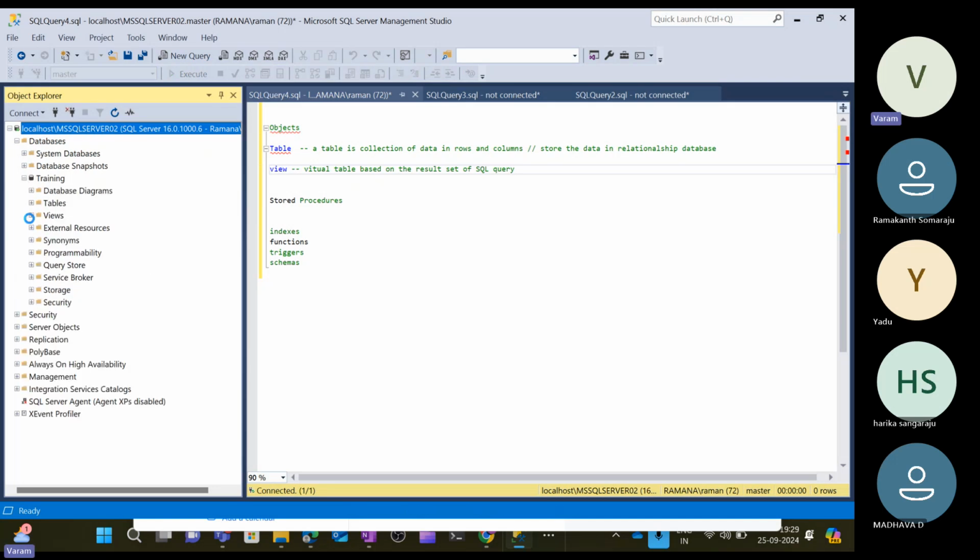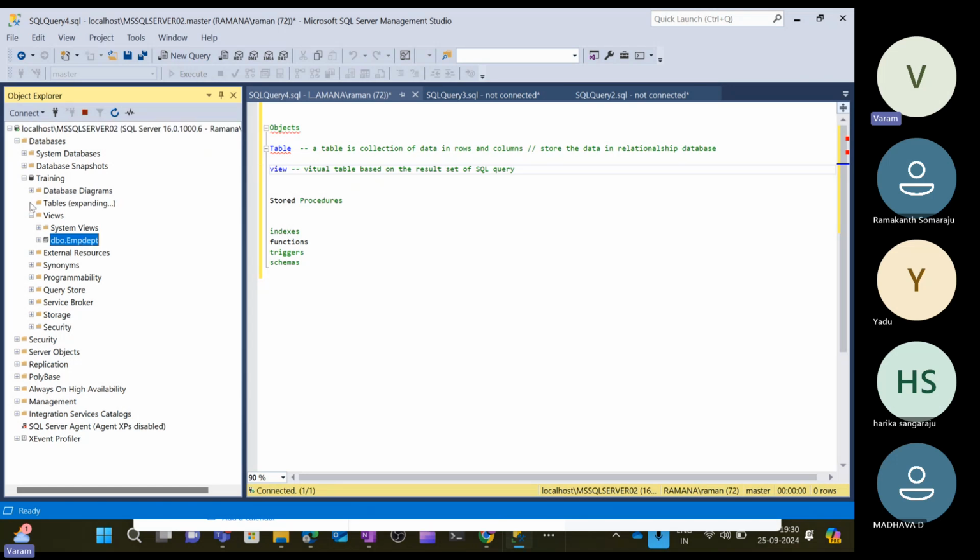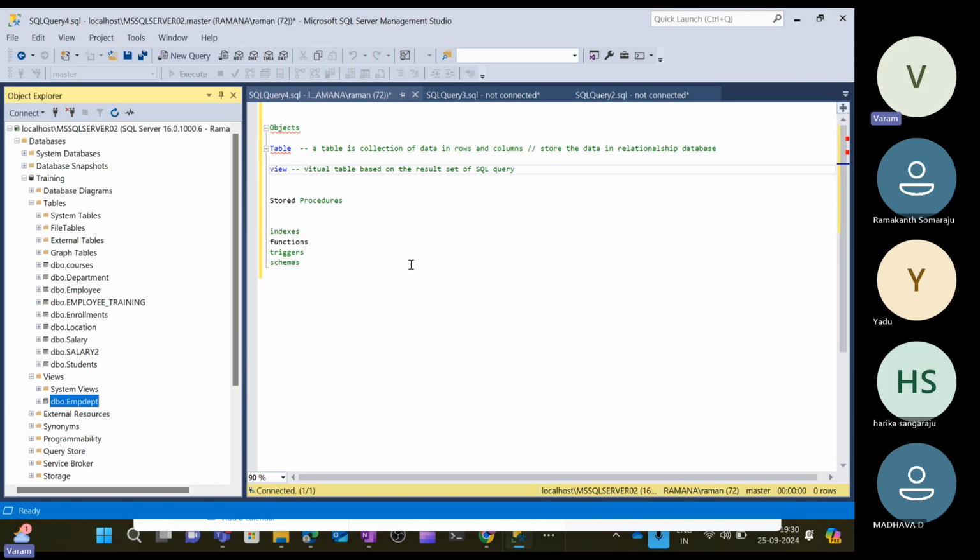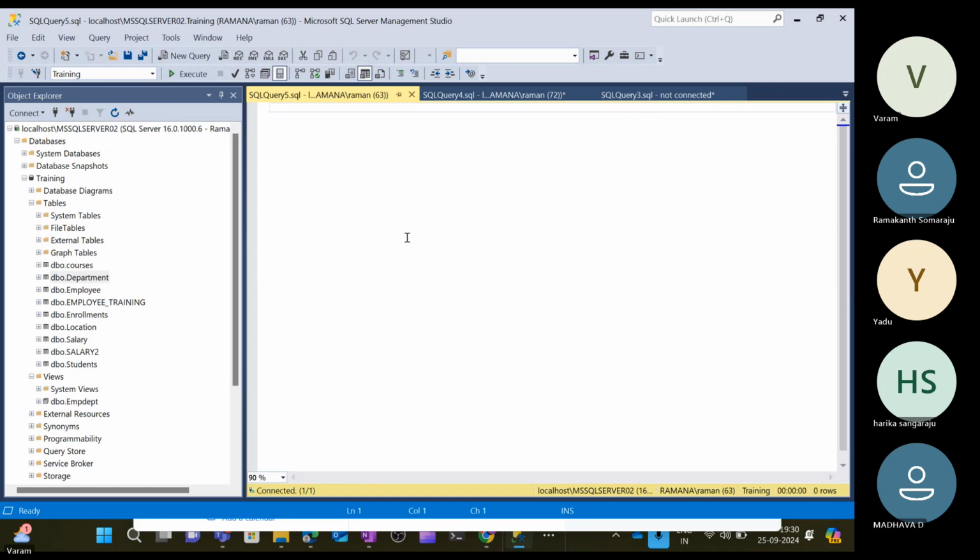I'm going here. You can see there are no views here. System views, okay, there is one view that was previously created. Let me go ahead and see the data first. What tables do we have? One is the employee table. The second one is the department table. Let me open a new query. Here I have an employee table. Let me take select star from dbo.employee. Let me run this. You're getting some query data here, right?